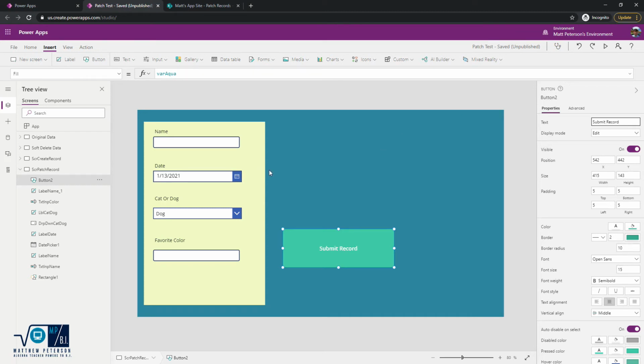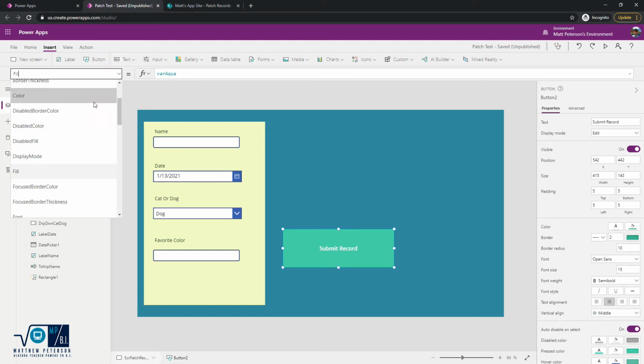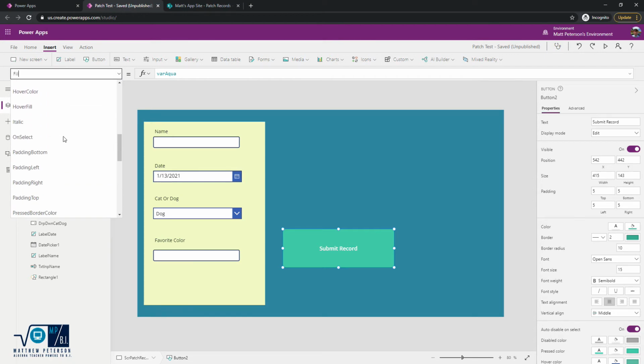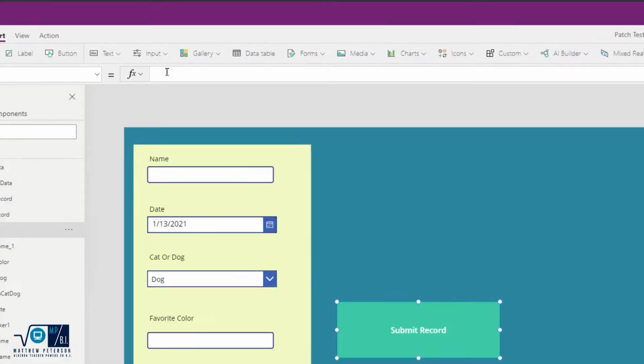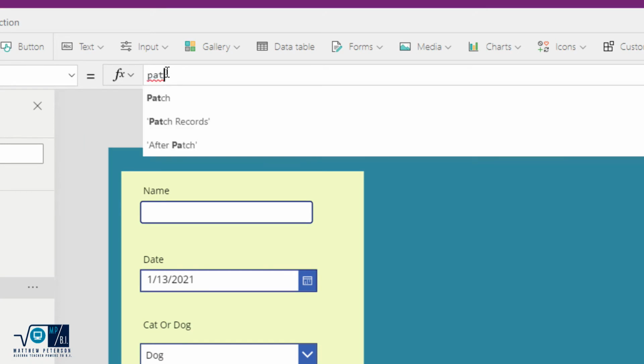All right. And now what we need to do is give it what happens when somebody selects this. So for this button, we're going to go now to the on select command. So now I'm at the on select. And now this is where we use the patch function. So we start off with the word patch. And let me zoom in here. So we're going to say let's patch.